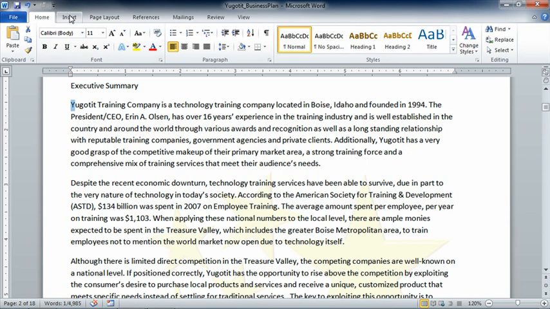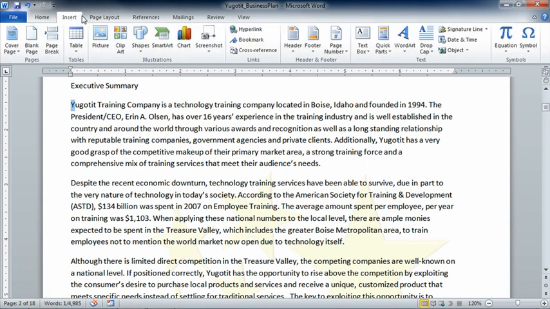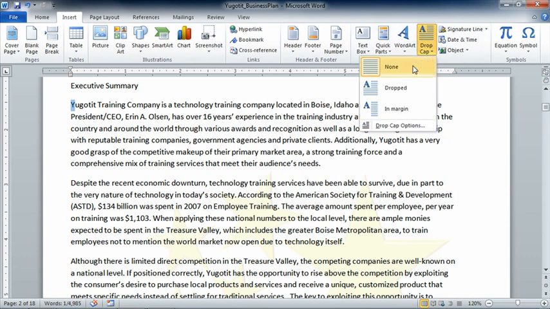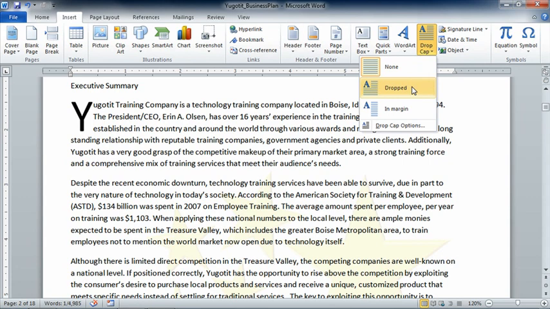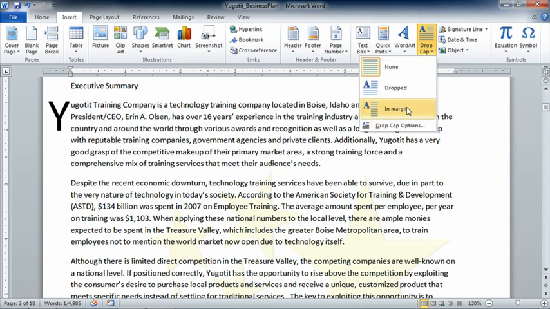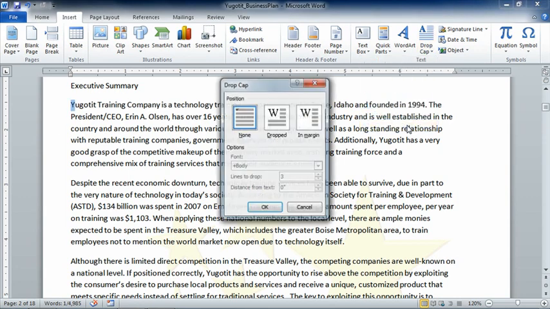Next thing we'll do is go to the Insert tab. All the way over on the right-hand side, in the text group, we have a drop cap option, and we can choose none, which is the default. We can choose it to be dropped, or we can put it in the margin. Instead of using one of these predefined styles, we're going to go down to drop cap options so you can see exactly what options you have.